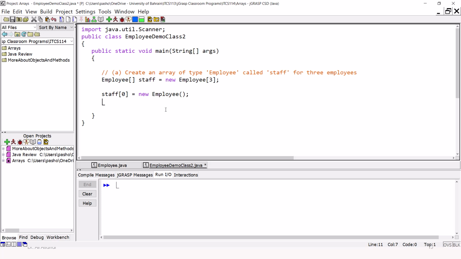Now we need to assign new data members inside this object. As you remember, we are going to use a unified set method that will change all the data members inside this object. So how do we call this method? First, the name of the object is staff[0].setEmployee, and then we first give the ID, which is 3134. This is for the first employee, and the name Ahmed, and the salary is 850.